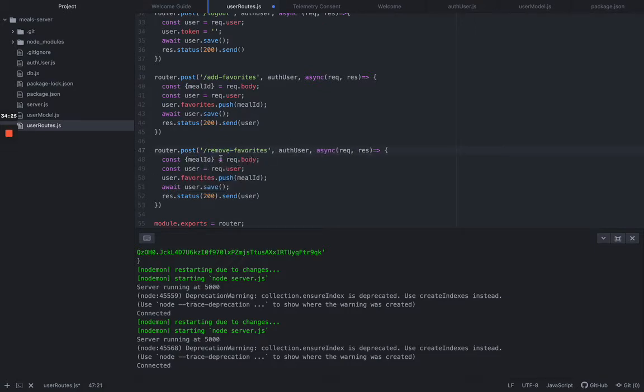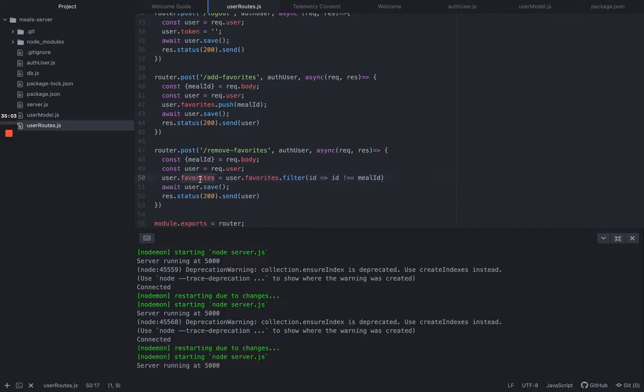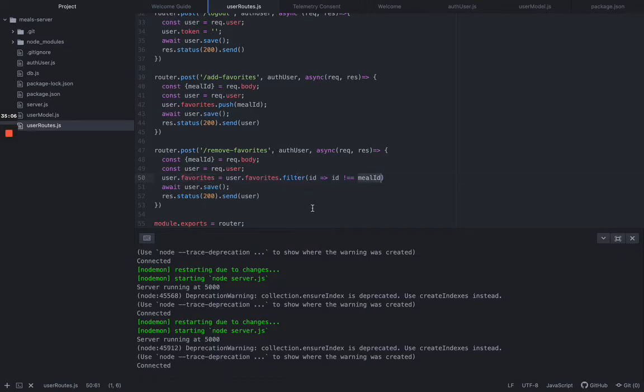We take as before the mail ID from the request.body, the user. This is where we will change. So we say user.favorites equals user.favorites.filter. So ID, and we filter out IDs that are not equal to the mail ID. So we filter out and then we assign it to the new favorite, with this mail ID, and we save.